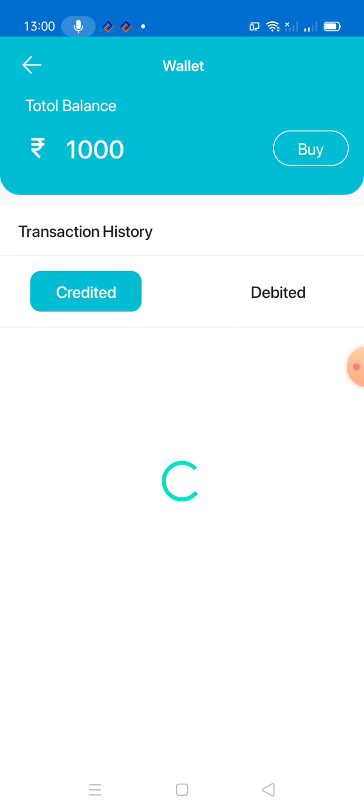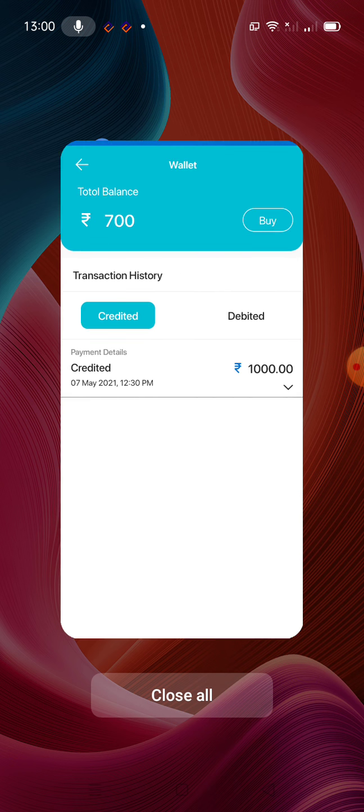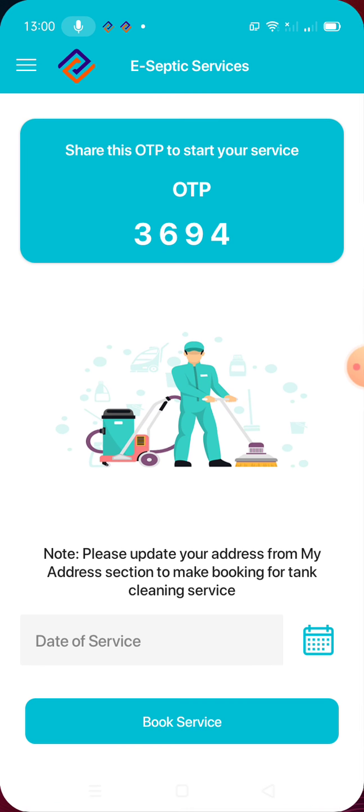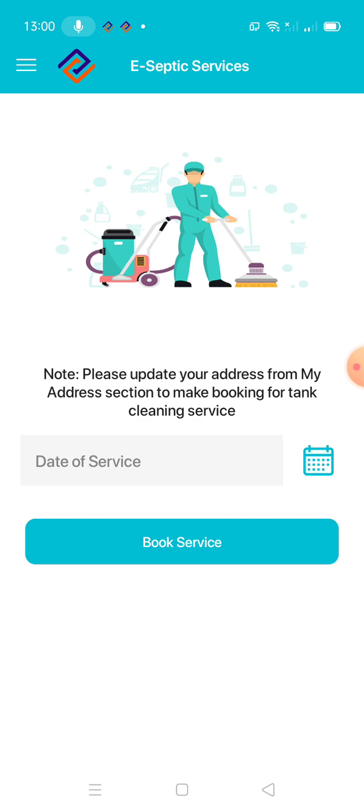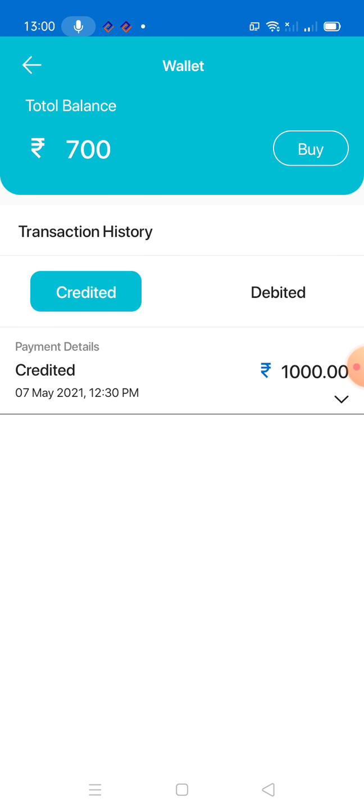Now you can check your balance. Earlier it was 1000. Now 300 has been deducted as a commission. You can see the same thing over here. Now I refresh this particular app, and you can see you are not redirected to the payment gateway. In case of online, you will be straight away directed to the payment gateway where the customer has to make the payment. Now you can see it over here in the partner's column.